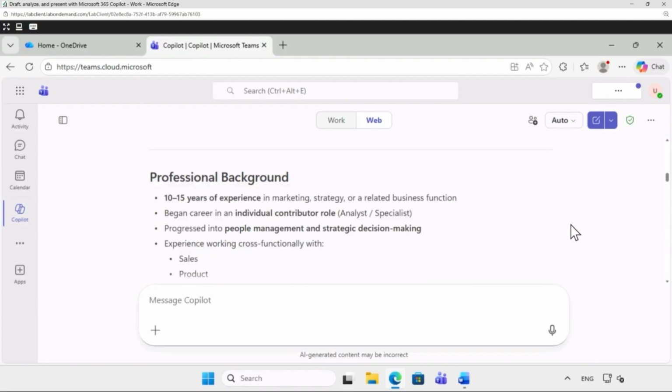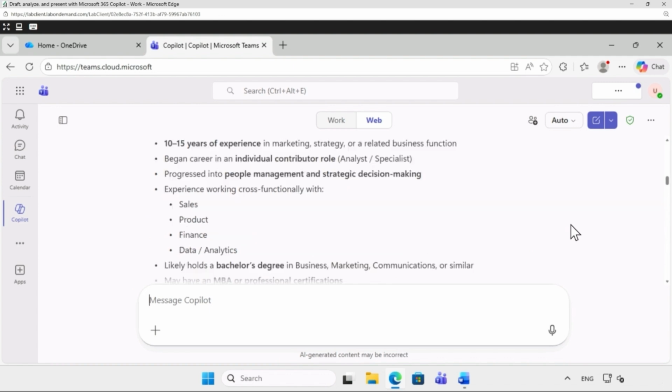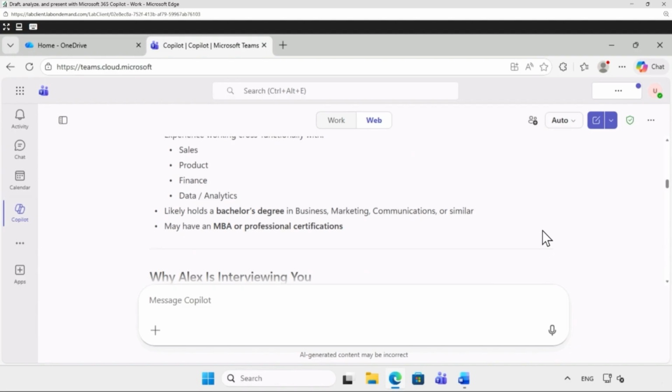Notice too their professional background, so you can look to see where they have their experience: marketing strategy, a related business function. And you're going to see too, they began their career a little while ago, and it's going to give a lot of backstory about the interviewer. So you can use that to try to connect. Maybe you can see here too, as we go through the list, that they've worked in sales or in product or in finance or in data and analytics.